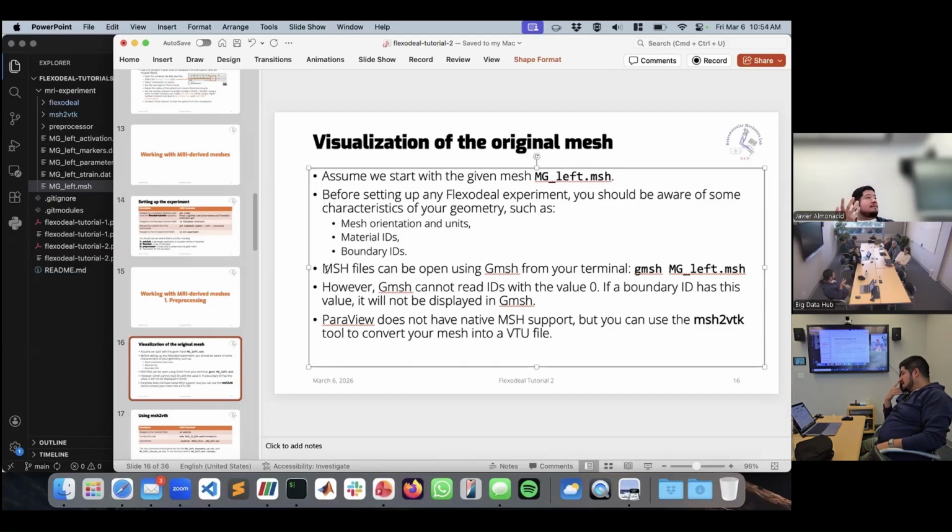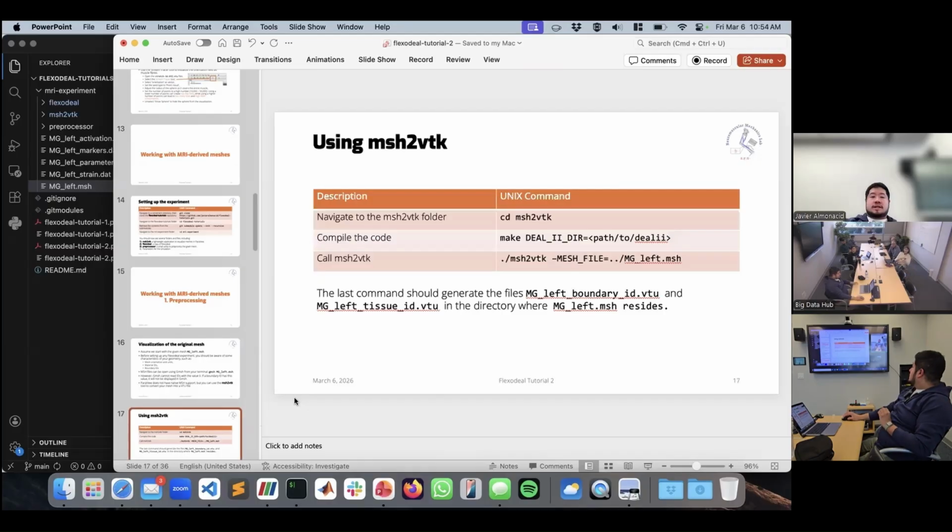There's another tool called Exolab that you can use to view your mesh, but you can't see any tissue ID or boundary ID information. So to solve this, I just created this little tool called MSH to VTK, so mesh to ParaView, so that we can view these meshes in ParaView. So we can create these VTU files, and in particular, view the tissue IDs and the boundary IDs that are set. So let's use that tool.